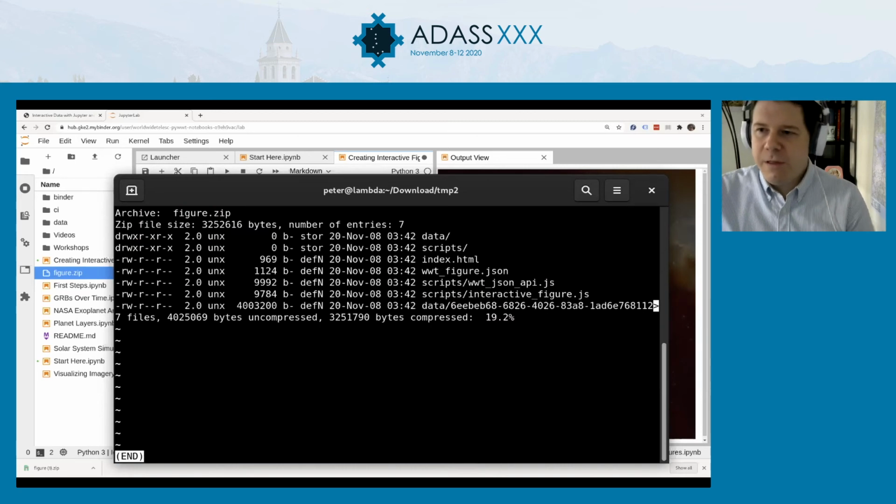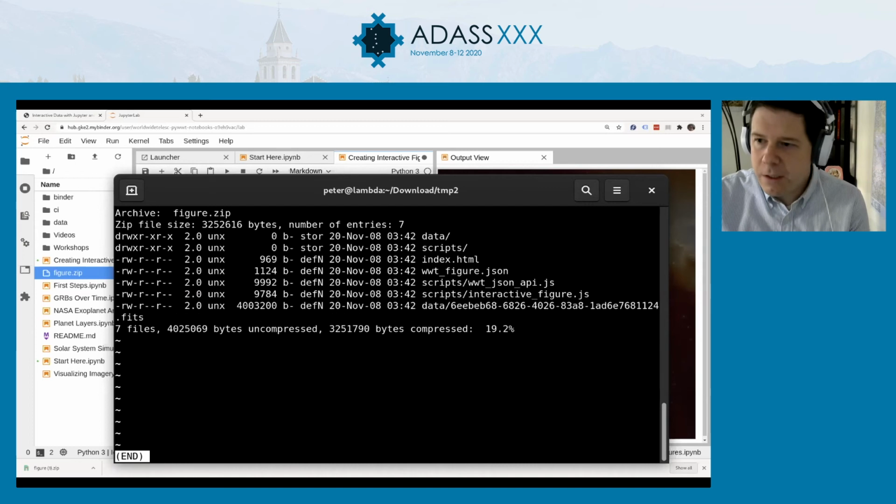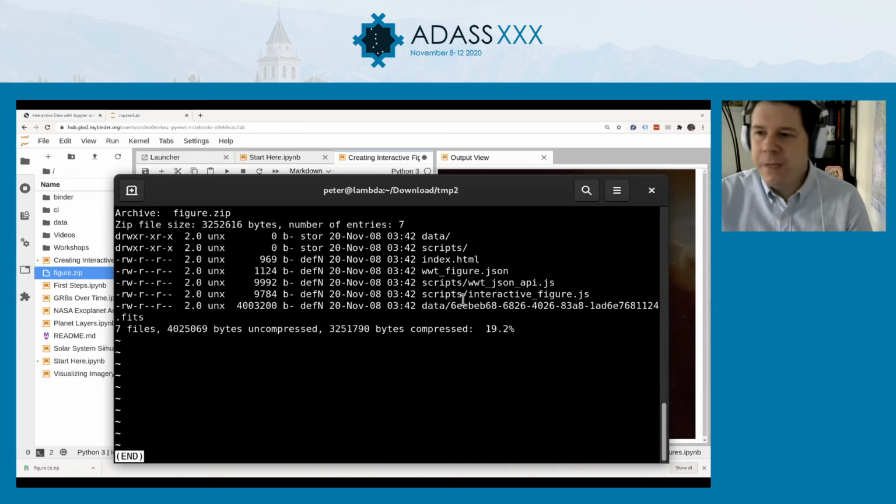So if I look at this zip file, there's an index.html, which again is sort of an HTML wrapper that loads up the WWT engine. There's some metadata in a JSON file, and then it's cut off right here. But we're also including the FITS file in this zip bundle. So that's why it's a big file. This is about 4 megabytes of FITS.